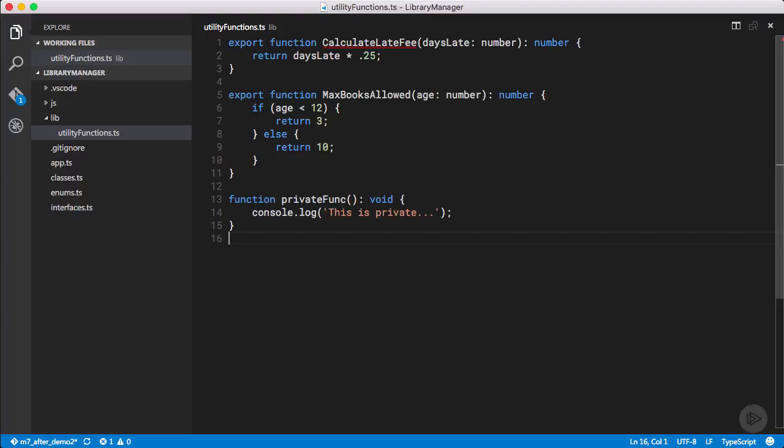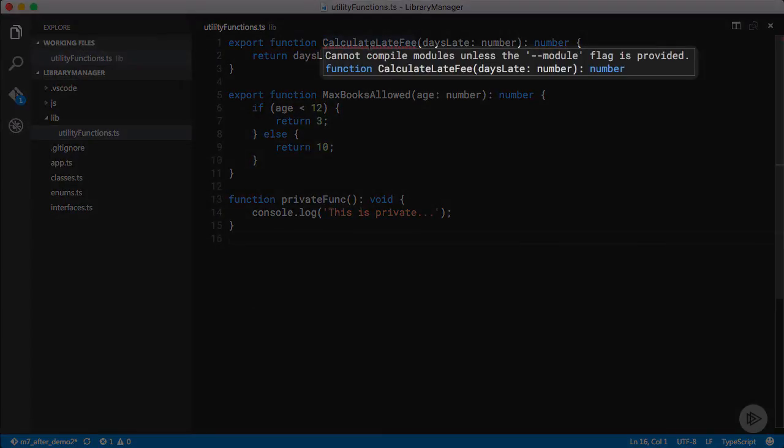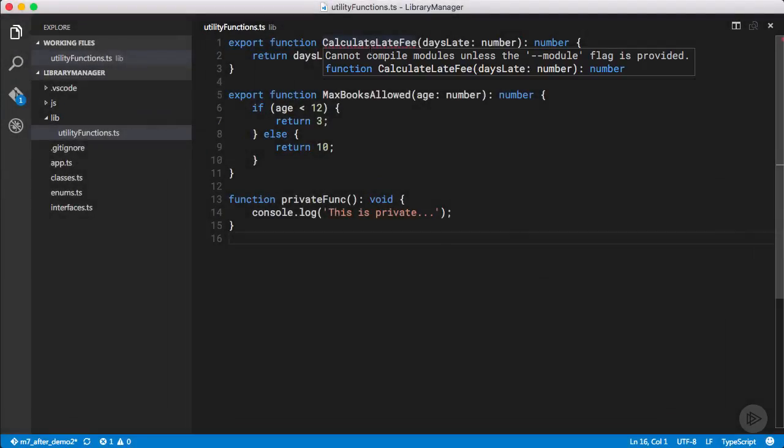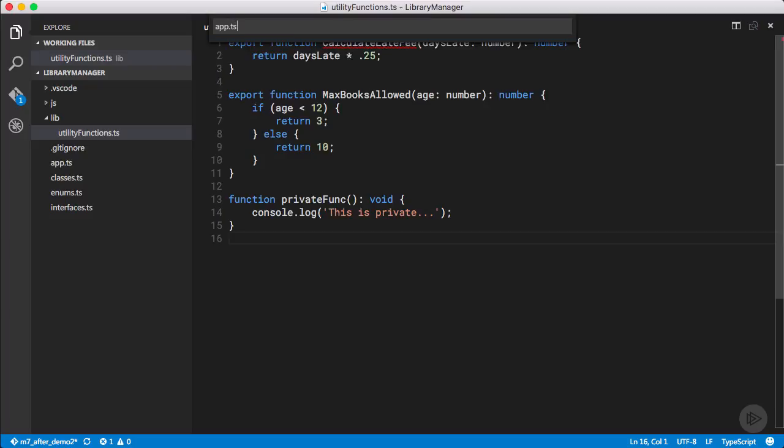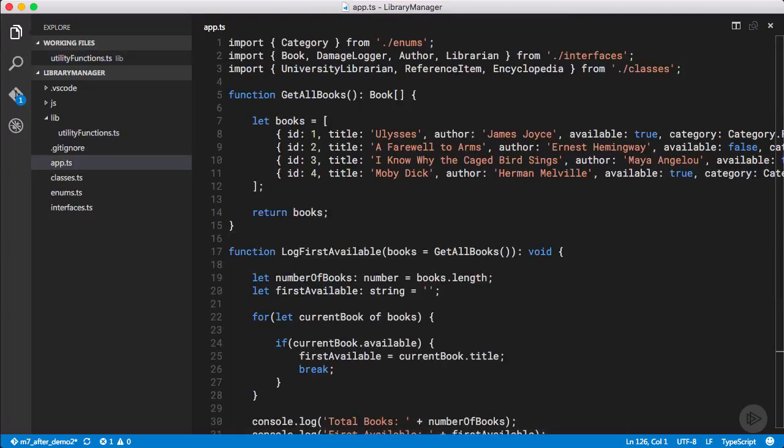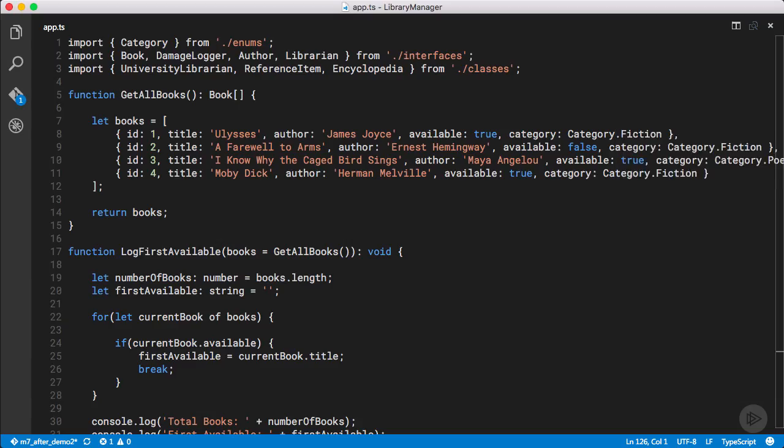You may have noticed that I have the dreaded red squiggly under the Calculate Late Fee function. That's just Visual Studio Code reminding me that I cannot compile modules unless the --module flag is provided. I have set that compiler flag on the build task I have configured, so I can safely ignore this particular squiggly. I'll now open the app.ts file so I can import these functions and show you an example of using them in another module. I'll close the sidebar just to give myself a little more room.